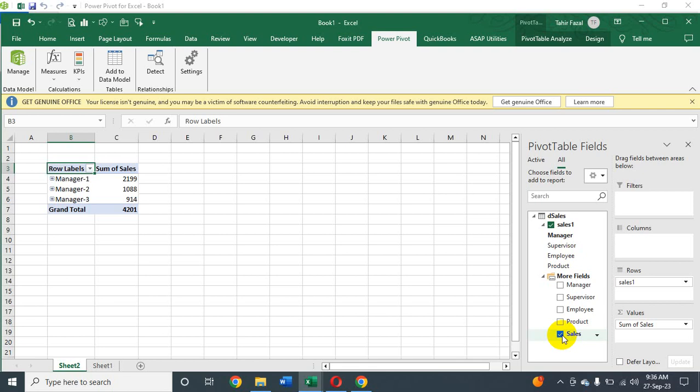Report layout, right? By default, this one is compact form. Second form is called outline. Third form is called tabular, right? How many report layouts? Three. By default is compact, second is outline, third one is tabular, right? Okay.